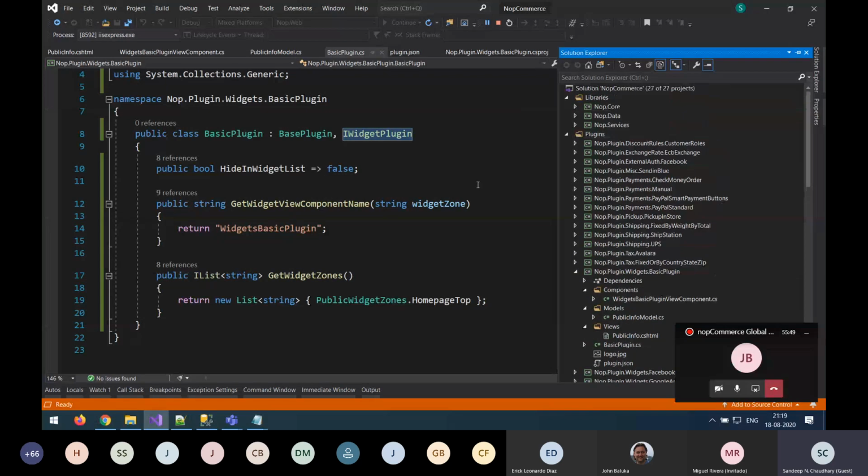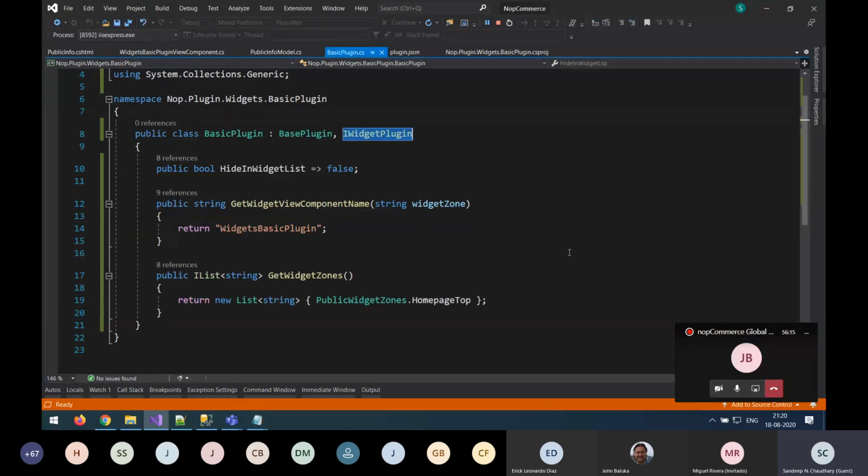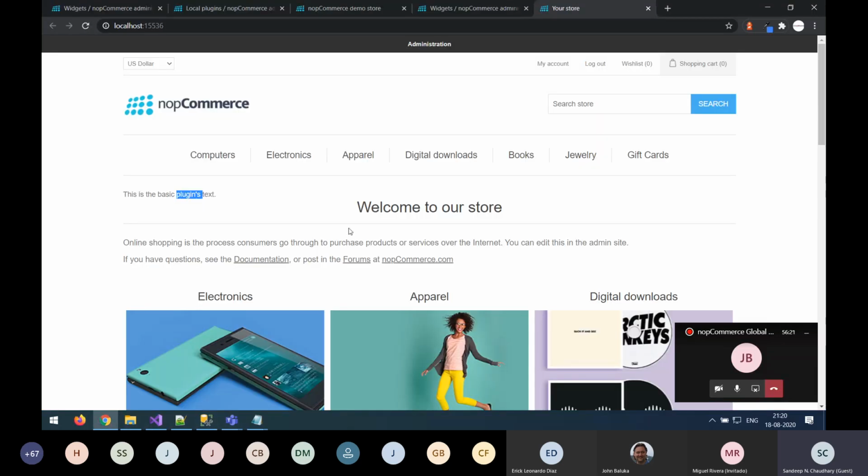If you need to create a widget plugin, you can use the IWidgetPlugin. If it is for payment, you can use IPaymentMethod. You can also find examples of almost all types of plugins in the default source code also. There is every kind of plugin nopCommerce is already providing out of the box. So it depends upon your purpose, upon your use. Okay, so that's it with the plugin explanation. It was a presentation of a simple plugin.